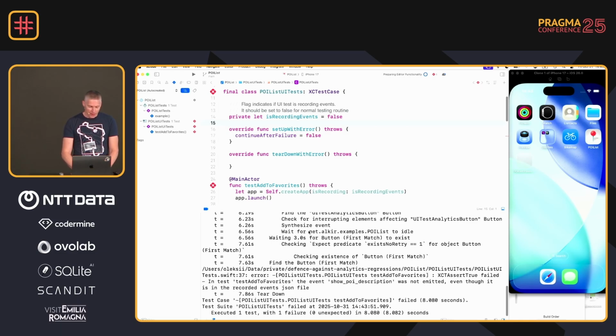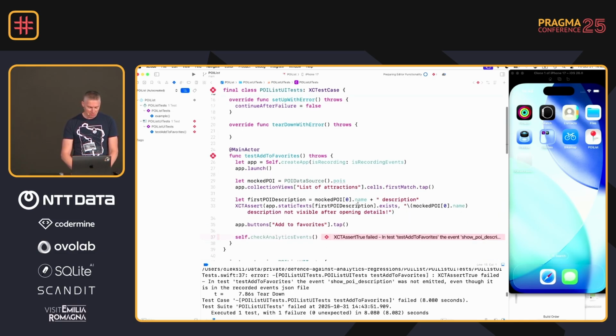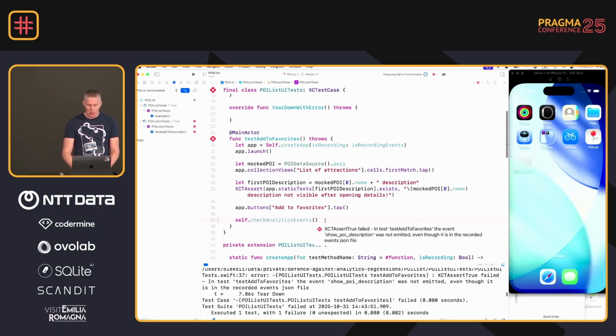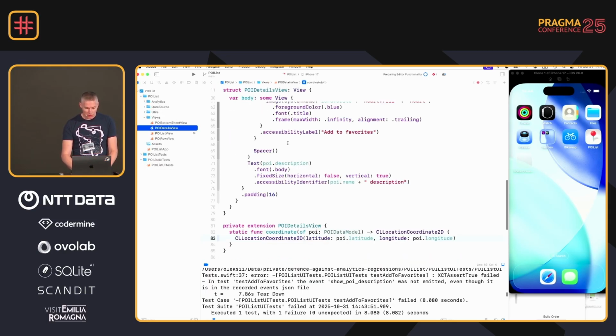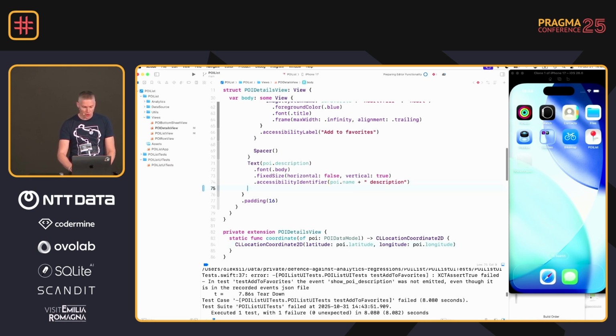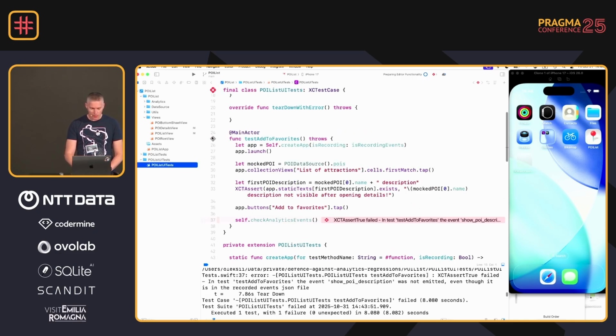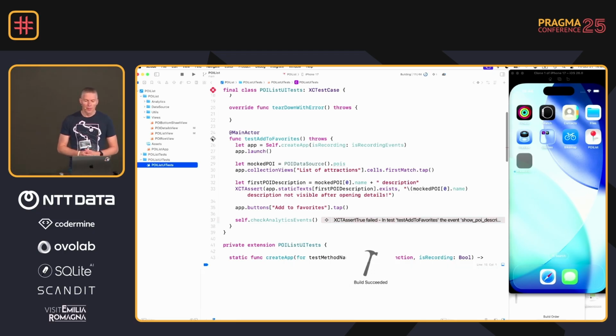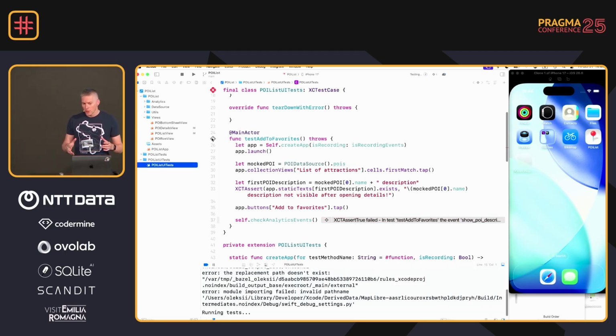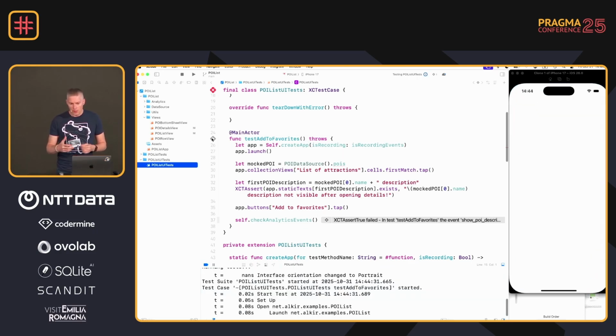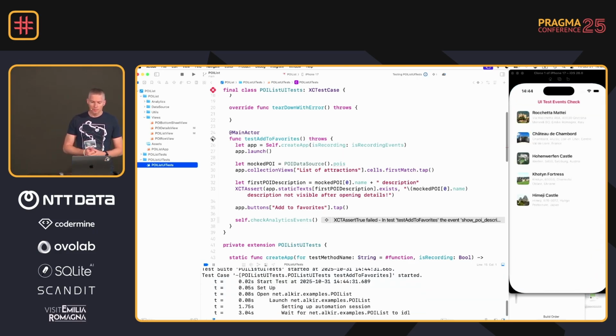Why? Well, because I was too reckless and just removed code which actually contained the call to emit show POI description, so it's now missing. But we have a direct idea how to fix it. We have this description here, and we'll apply this fix calling track event on the dependency, and we'll run the test again. This time, although we changed the appearance, we would expect to still have the same set of events.